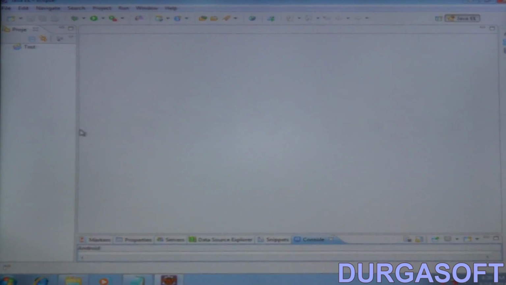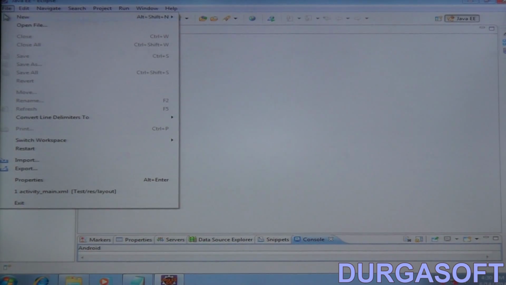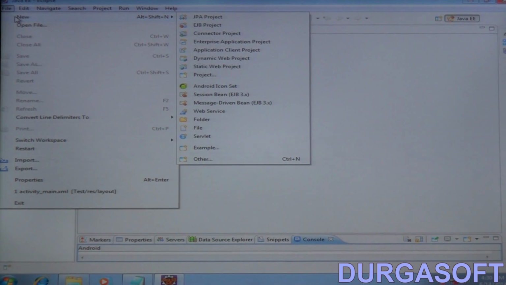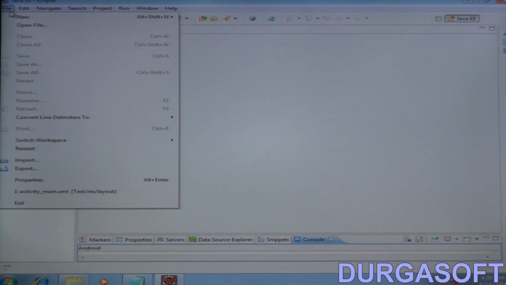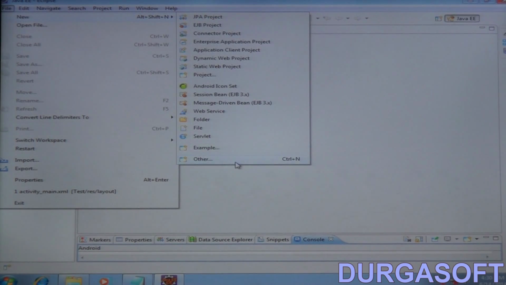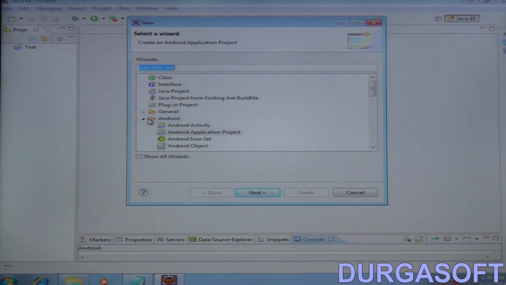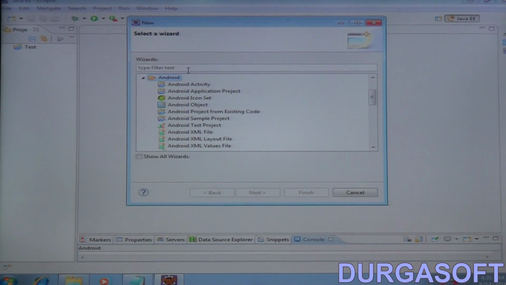Okay, we'll see how to create one sample Hello World project and how to run the project. Select the File option, and next select New, if you want to create a new Android project. Select File, select New, select Other option. So here select Android. If you configure the environment perfectly, you'll get a folder here called Android. So select Android. Inside Android, I want to create one new project, so select Android Application Project.